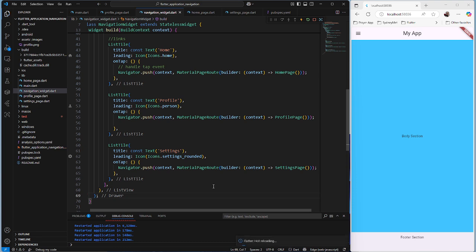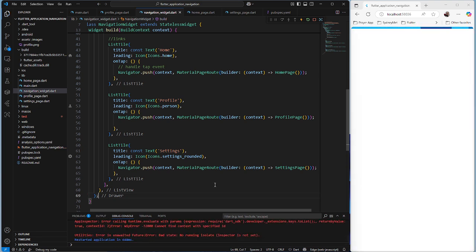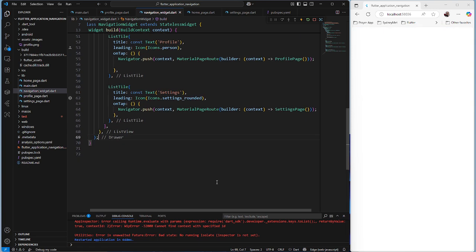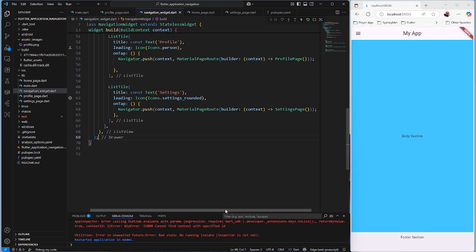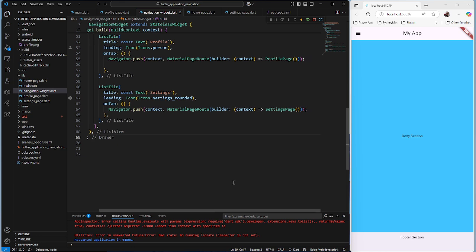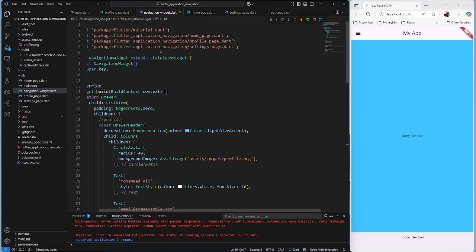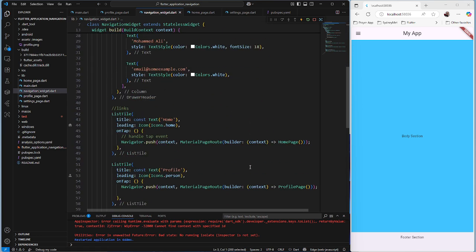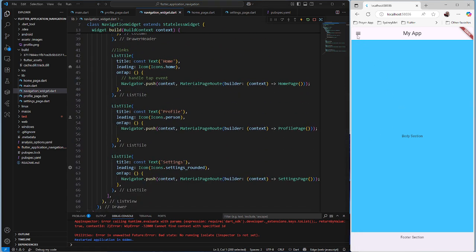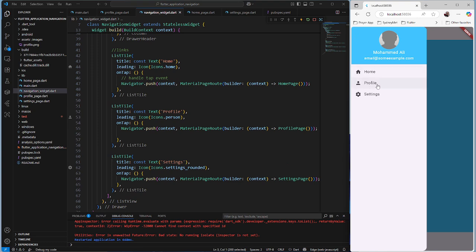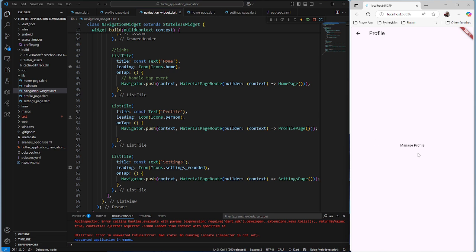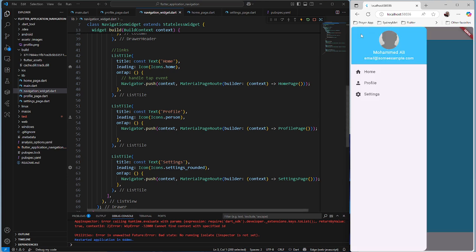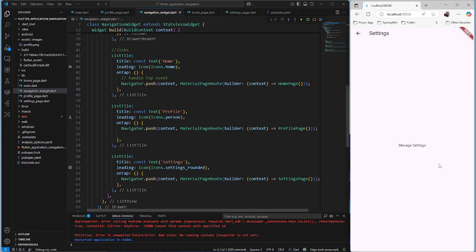So now we have specified 3 different references. I'm going to save this one now, and let's see if we got any error. Looks like we got some error. Let me have a look. I hope not. So all the 3 references are there: home page reference, profile page reference, settings page reference. Okay, so now if I go here in the navigation, say for example I'm going to click profile. Beautiful, there you go, manage profile. I can go back, and if I click on settings, there you go, manage settings.